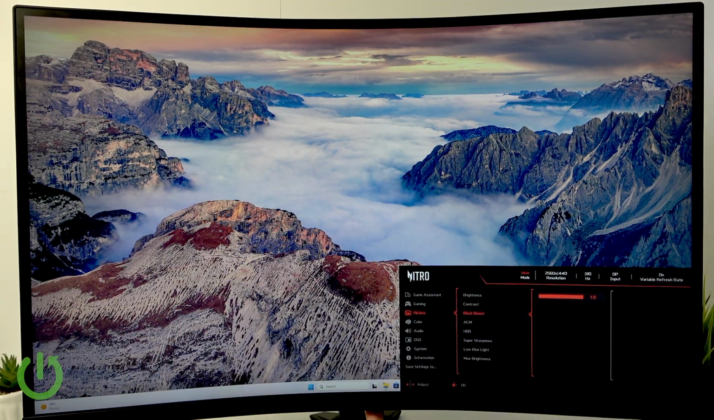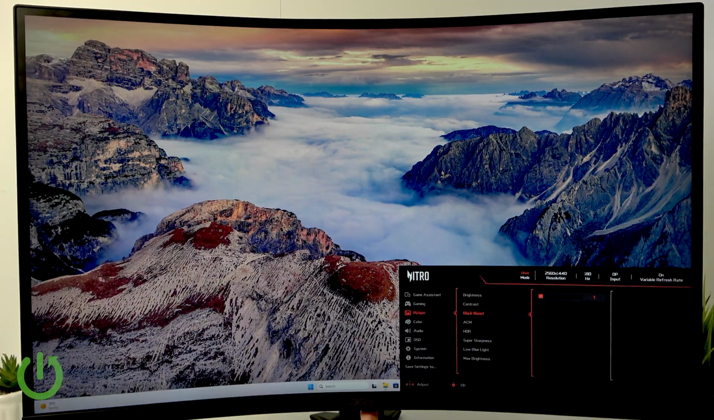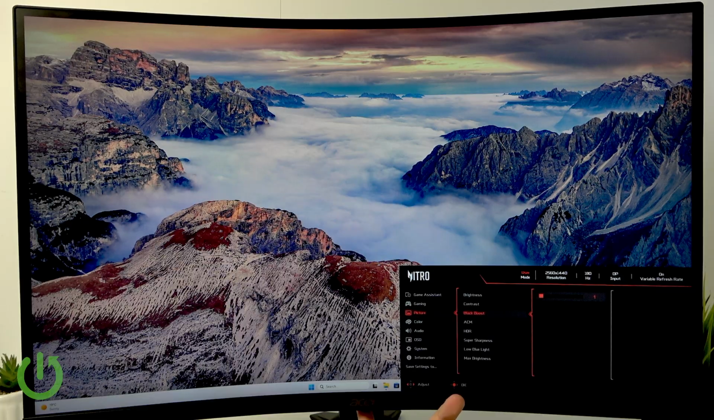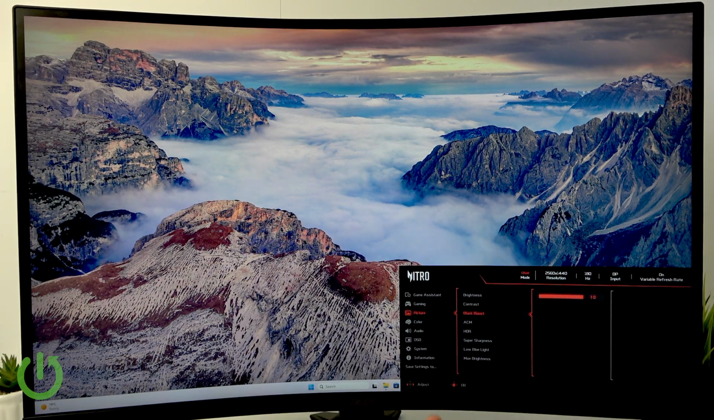And as you guys can see, I've got a lot of black in my wallpaper. So for example, right here, as you guys can see, it's very dark. Now it's much lighter, so that's how we know the black boost works. So that's basically it. I hope this video helped you.